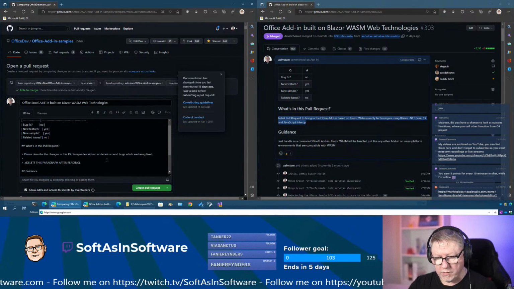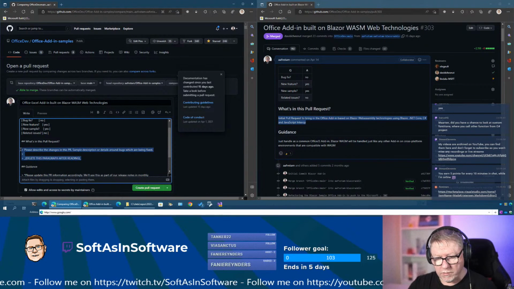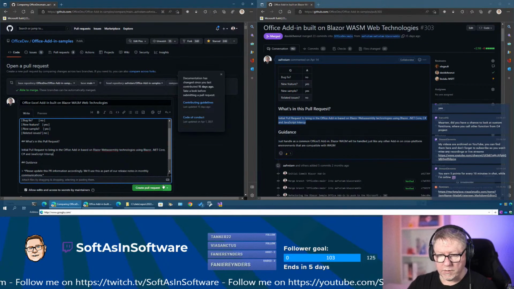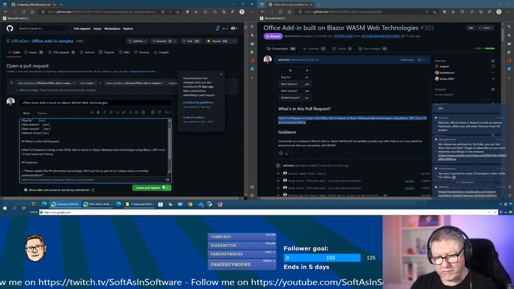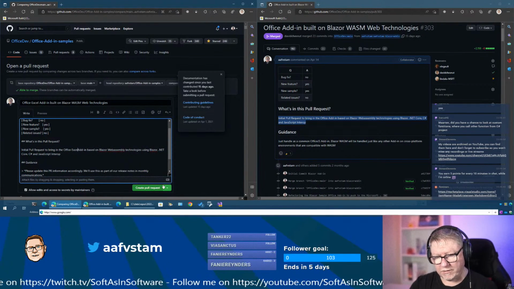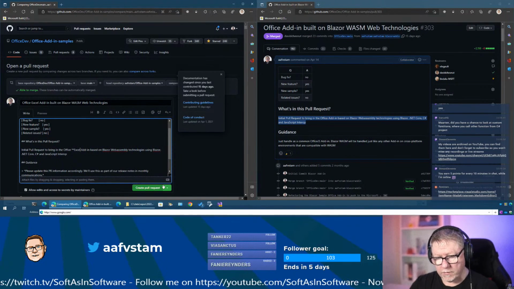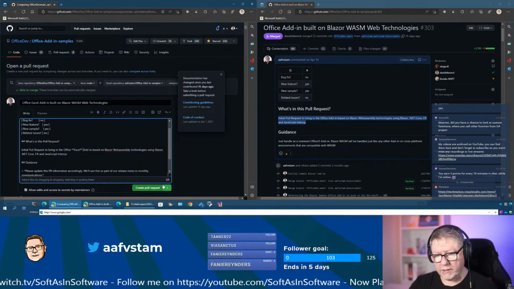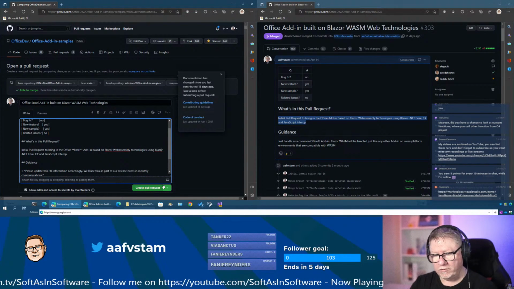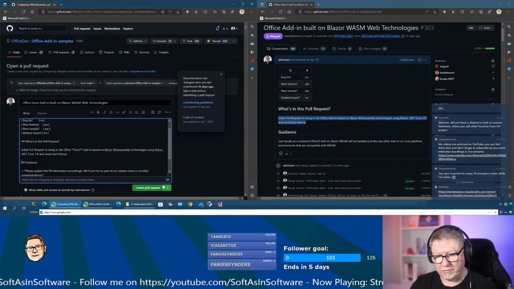Copy. Initial pull request to bring Office Excel add-in based on Blazor WebAssembly technology using Blazor .NET Core, C# and JavaScript interop.